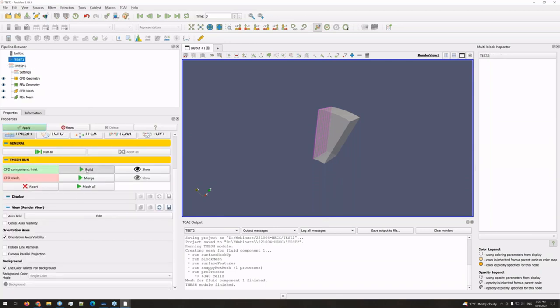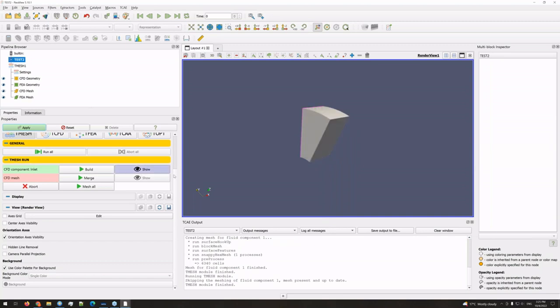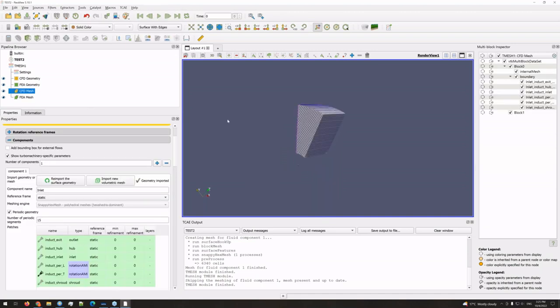So let's see, okay, the mesh is already generated. I can click show. And here, CFD mesh, surface with edges. So yeah, this is our very rough mesh without any additional features.